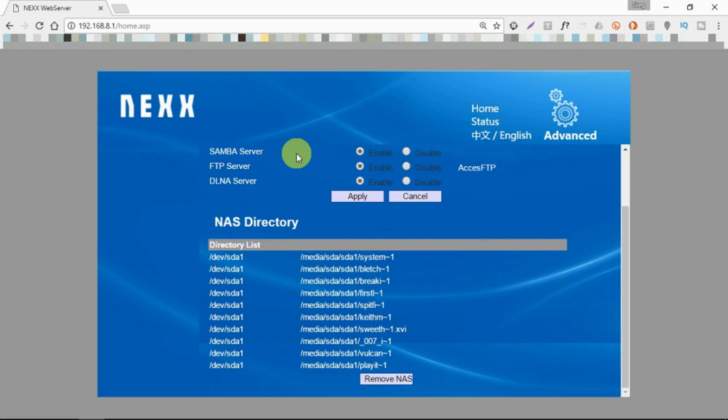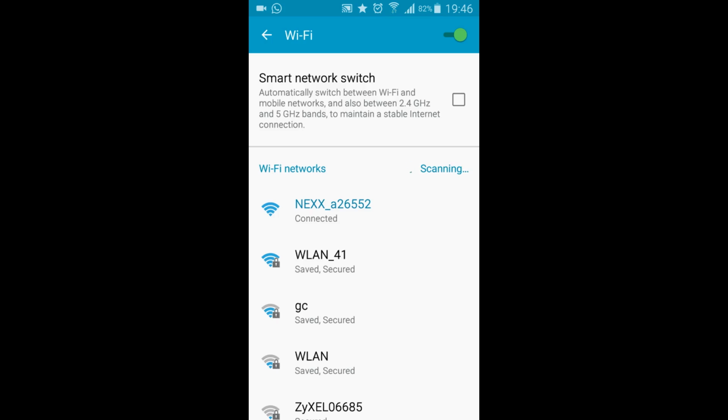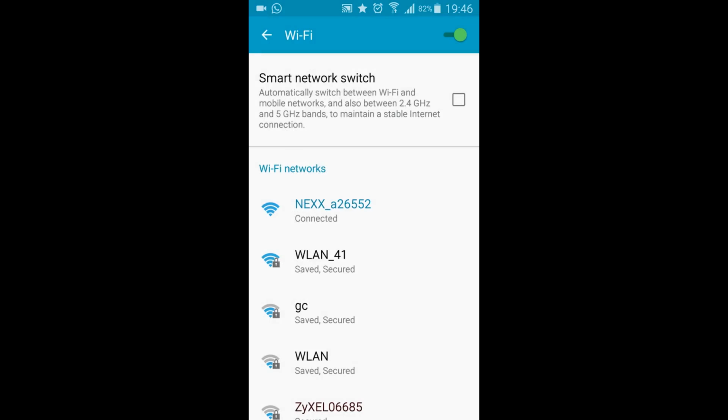And I showed again in the previous video connecting from a Windows laptop. But now we're interested more in getting access from an Android device to these files. So without further ado, I'll switch over to my smartphone and show you how that's set up. So the first thing we want to check on our smartphone is that we're actually connected to the NEXX router. So we can see here that we've got the IP address in the 192.168.8, which is the address of the router, so that's good.